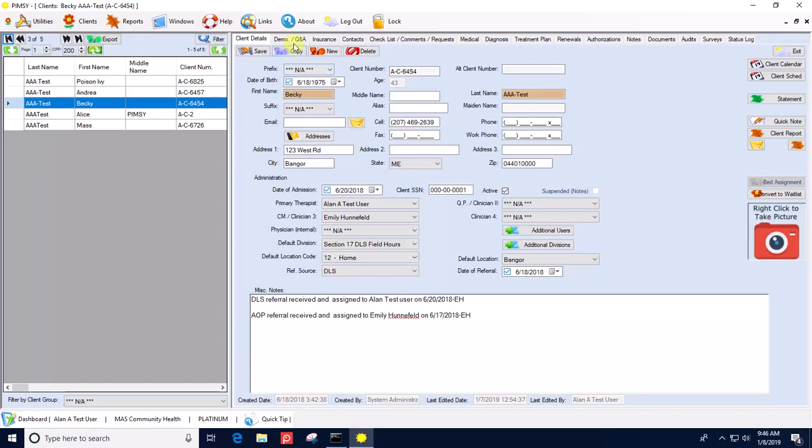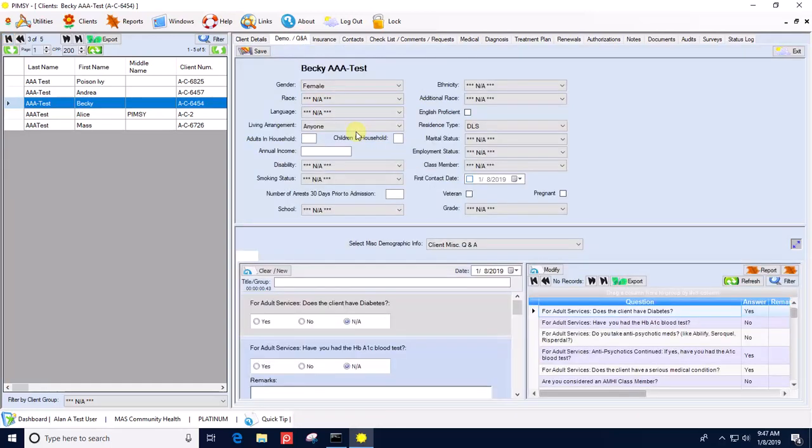So we're going to go to the next tab, which is the Demo Q&A tab. So here it has more demographic information, gender, the living arrangement. We use that as a different placeholder actually for the referral process. So this will indicate if they have any type of staff preference. So below you're going to see certain questions on the left hand side, and then you will see the answers to those questions on the right hand side.